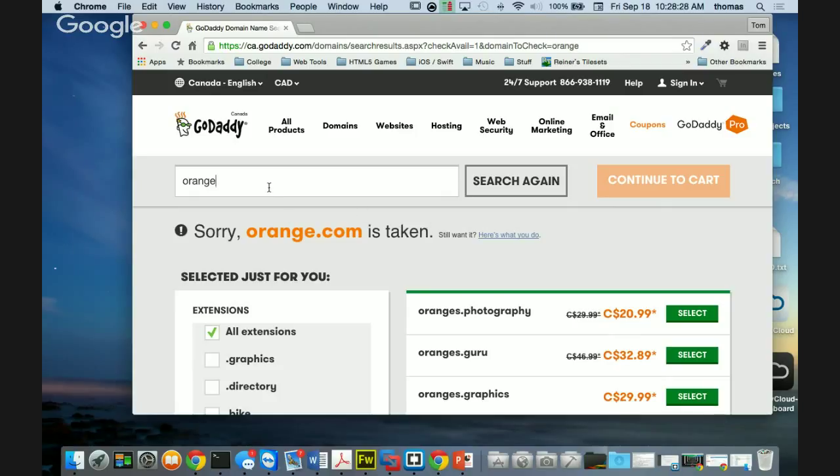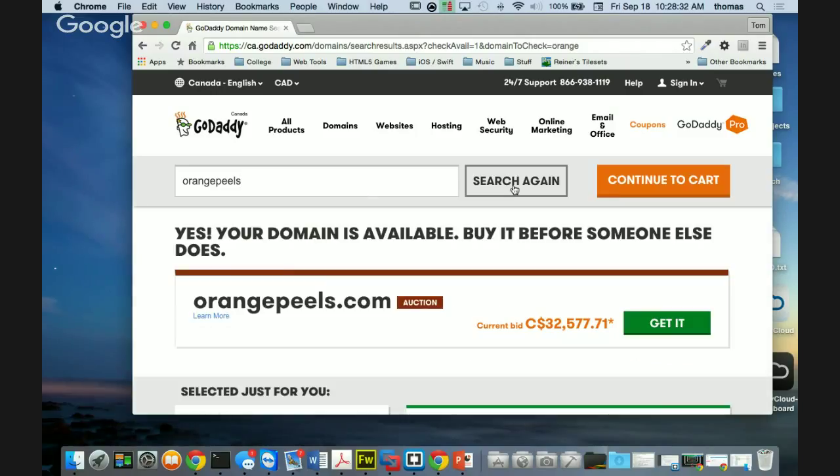Oh, I want to hear this, man. Orange Peels. This is interesting. A company name here. We're getting Orange Peels. Hey, it's available for $32,000, right? How come it's $32,000? You can ask yourself, right?